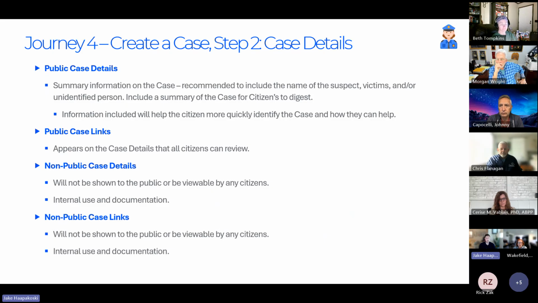The public case links are then any links and URLs that will appear on the case details for the citizens to review, click, and be able to see.